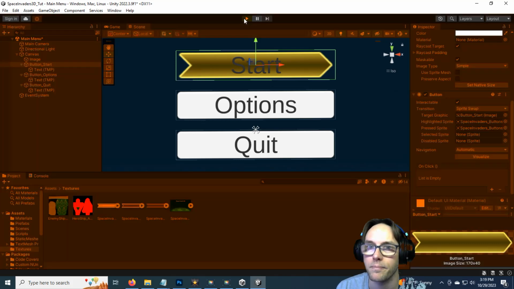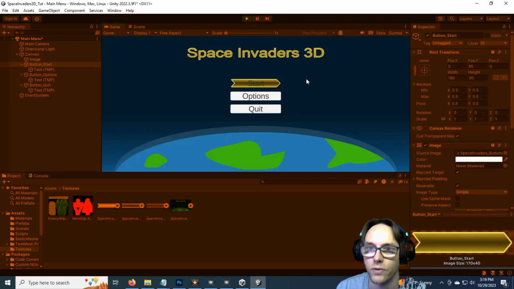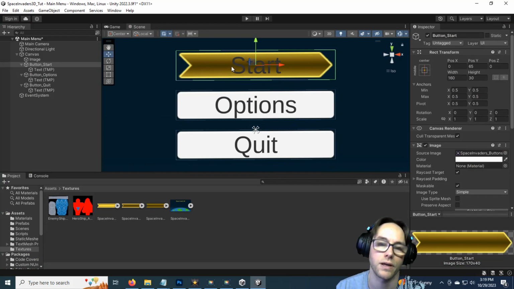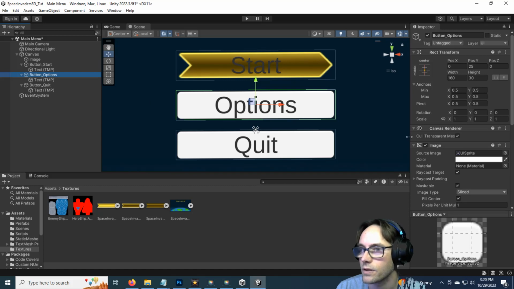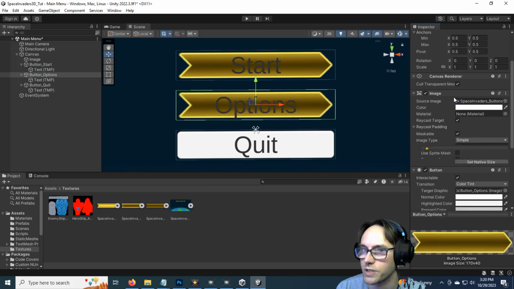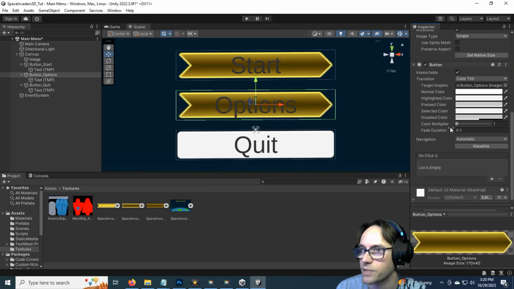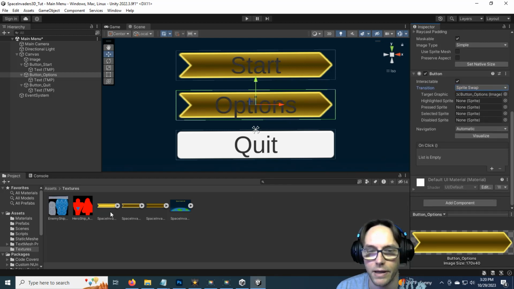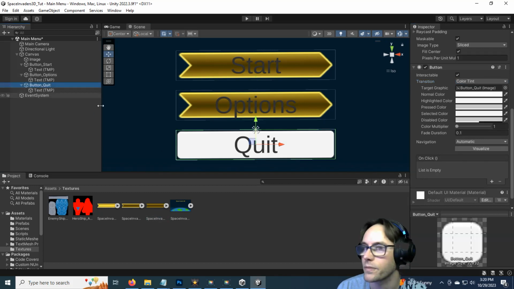And now if I hit play, here's my style. If I hover over, I get this. And if I click on it, I get that. I can do the same thing for the other ones. So I'm going to go down to this one. Again, I'll add my normal to the general source image. Change my color tint to sprite swap. My highlighted color is going to go here, and then my pressed color will go into pressed. And I'll do that for the last one as well.